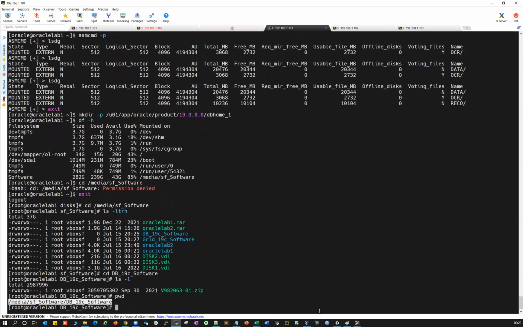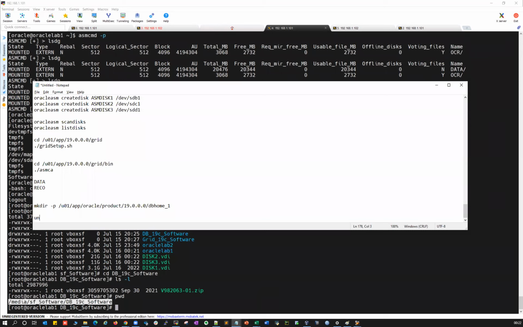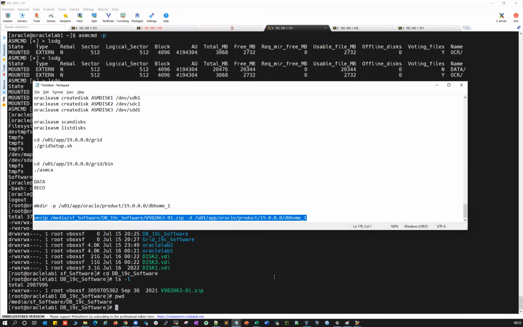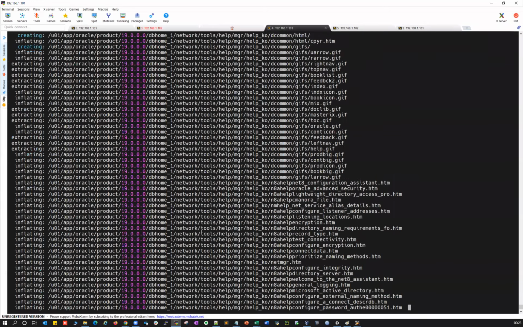So what I'll do now is unzip with the root user, the same concept as we did for the grid home. Unzip, and then I'll unzip directly into my DB home. So this is my DB home, -d, paste. From that shared folder, I'll directly unzip into my DB home as the root user, because these are all owned by root. You cannot do it with the Oracle user.